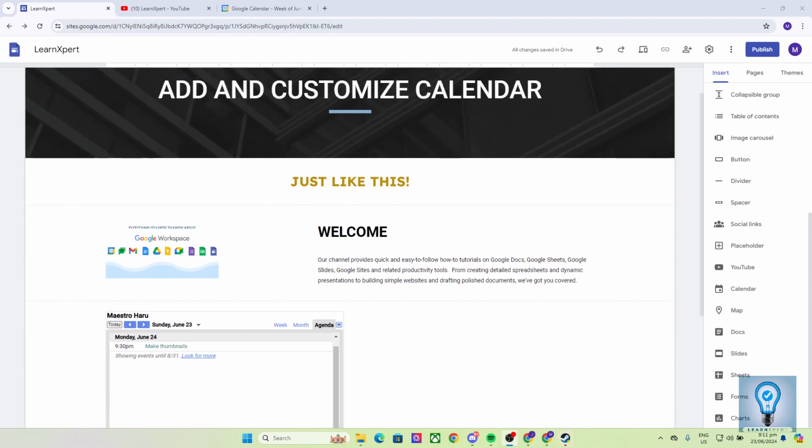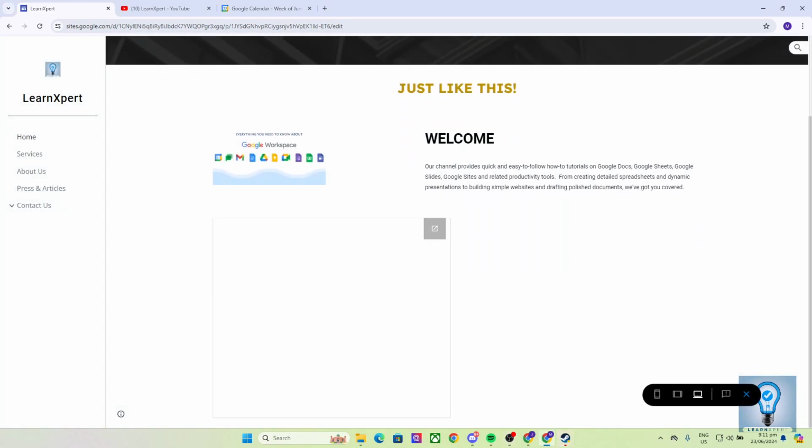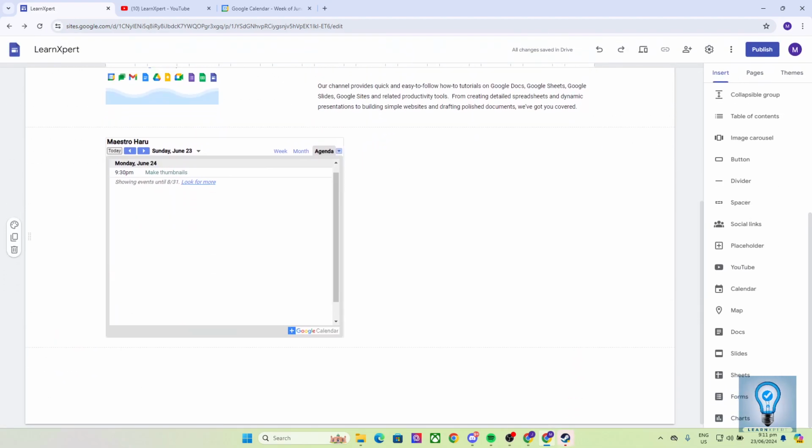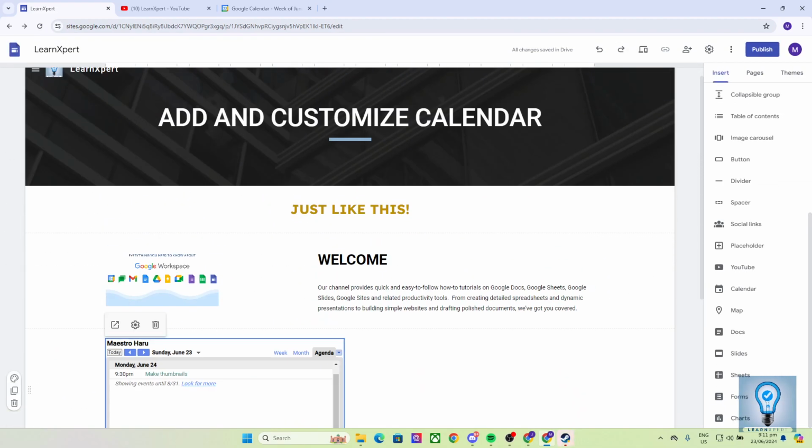Now, as you can see right here, if I preview this, I have a Google Calendar that is embedded on my website. And as you can see, I have an event or a task on Monday, June 24, which is to make thumbnails by 9:30 p.m. And embedding this is actually quite easy.